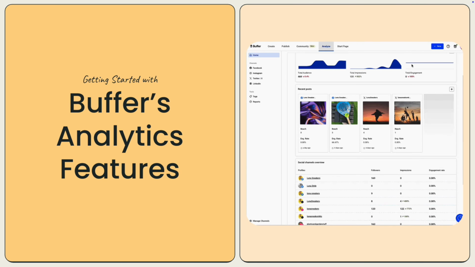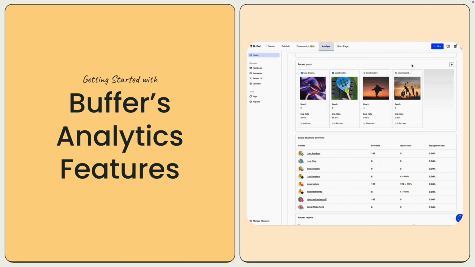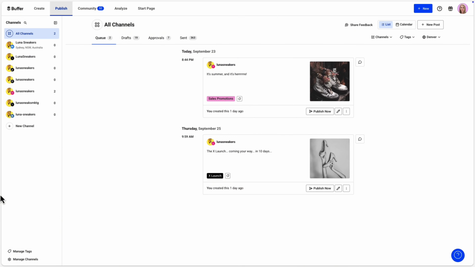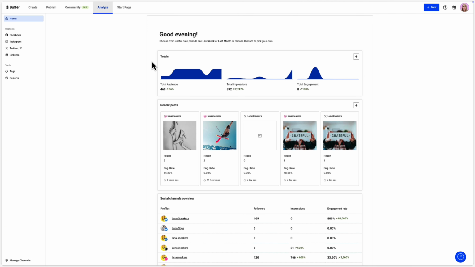After all of that hard work creating and scheduling posts, you'll want to see how your audience is resonating with your content. Let's head to the Analyze tab to check out the metrics available to you. The first place you'll land is on the home screen, where you can see your stats across the last 7 days. It's a great way to get your bearings before moving forward.